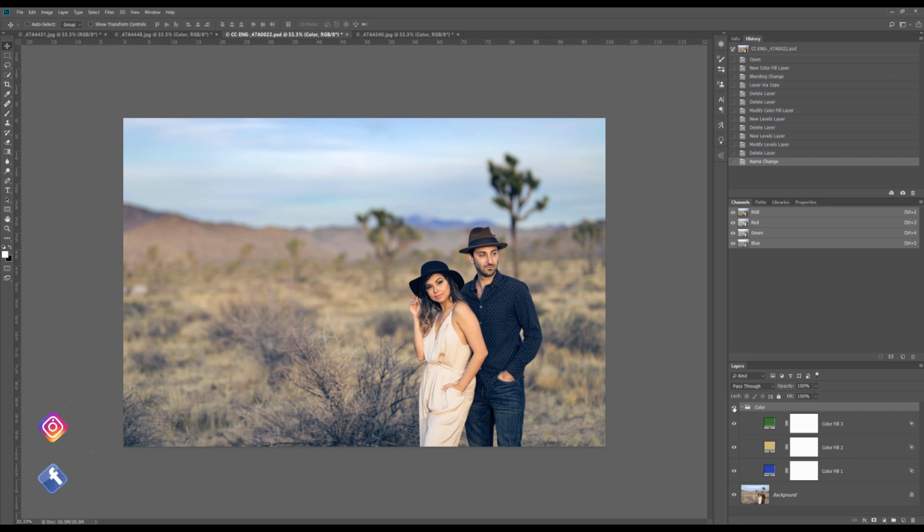Before we do the actual color grading, in this video I'll be showing you the three different blending modes for the solid colors: the normal, the color, and the soft light. And for the masking, I'll be using three different methods: Luminosity Mask, Apply Image, and Blend If. So stay till the end of the video to see all the different ways to do the color grading.